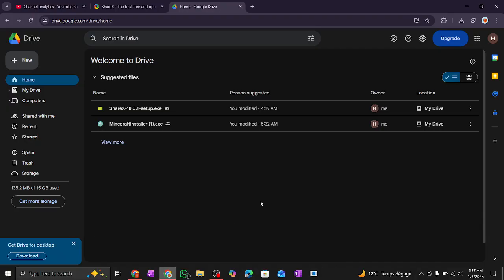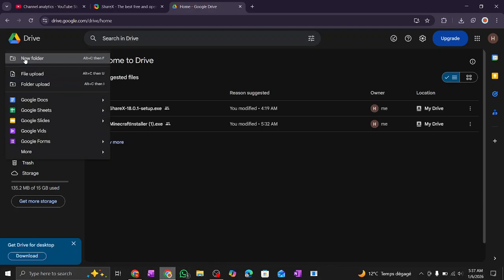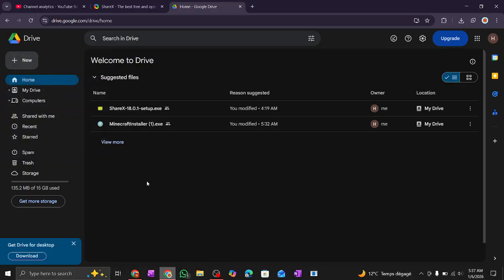First, open Google Drive and log into your Google account. Here you're gonna go to the top left and click on New. Here you're gonna click either on File Upload or Folder Upload, depending on what type of file you wanna share. After choosing what you wanna share, you're gonna go here.